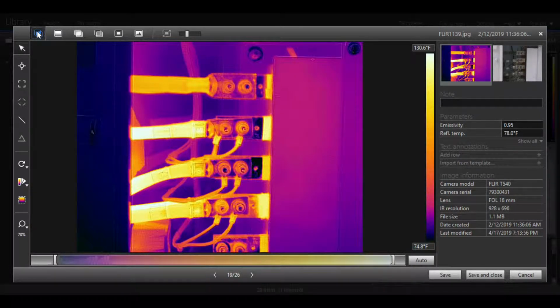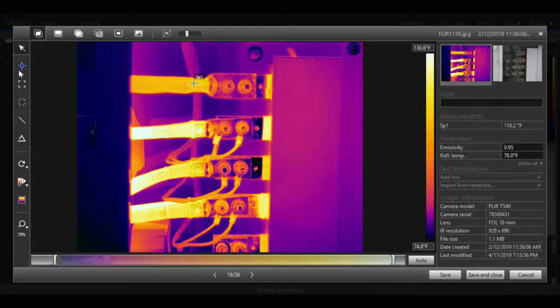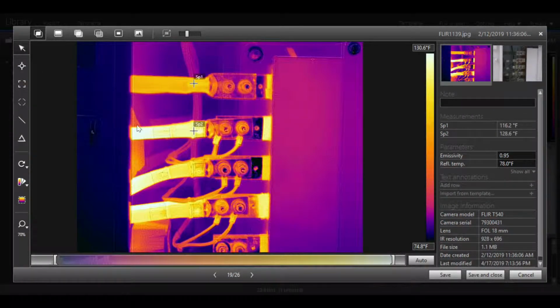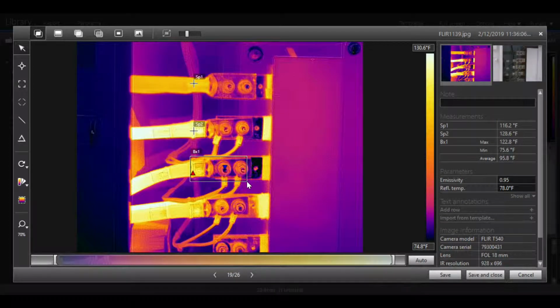But anyhow, whenever we are in here, we can simply left click, add spot measurement. So we can click in there. You can add as many of these spots as you want. We can also add a box measure tool. So you simply left click and hold it down and drag it across. We'll do that on a few of these.